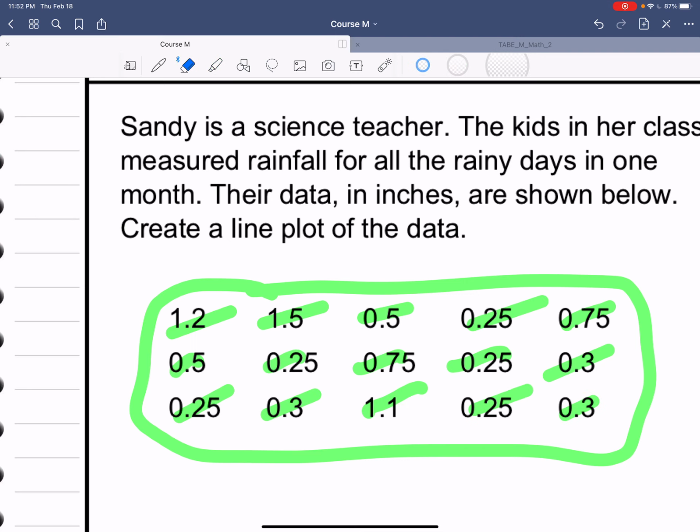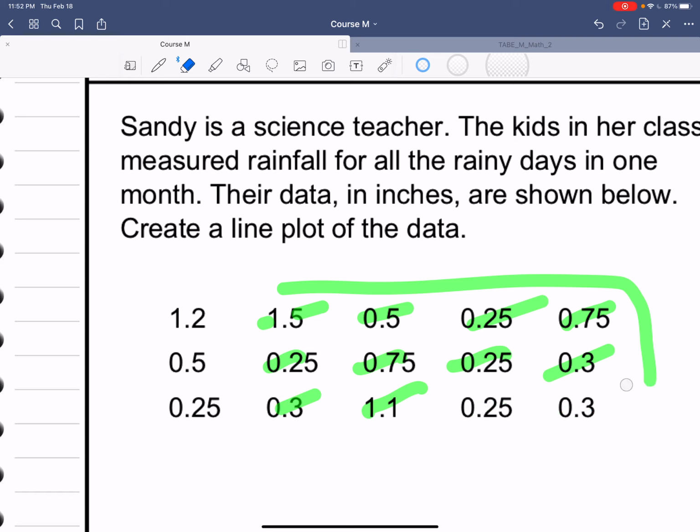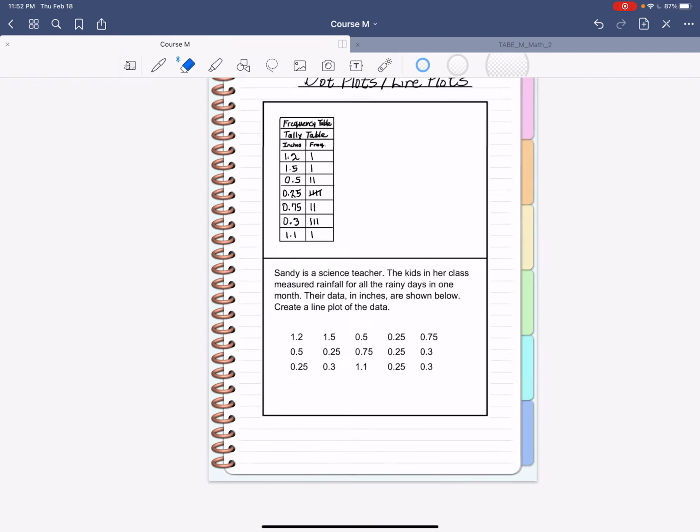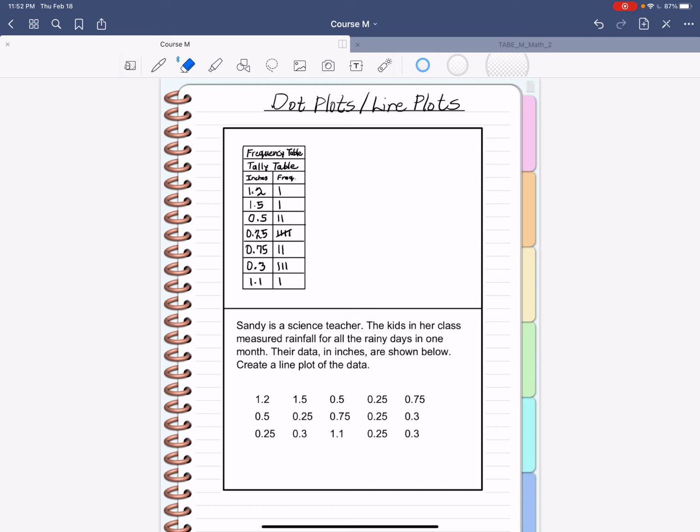Always make sure that you have enough tally marks to represent your data. If you lose one of the datum, you are going to have a very messed up table. So be careful with that. Okay, so we have constructed the frequency table. And now we need to construct the line plot. So to do this, I'm going to use a different color. I want you to draw a straight line that is horizontal.